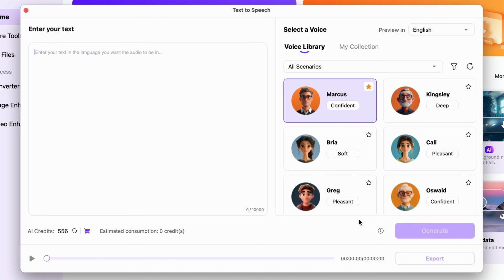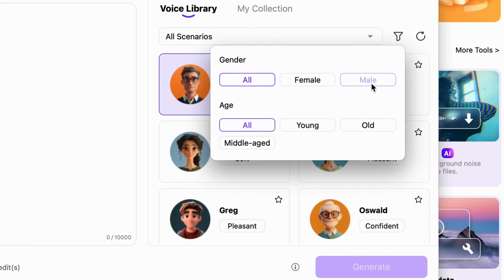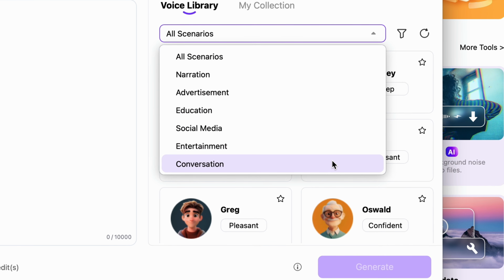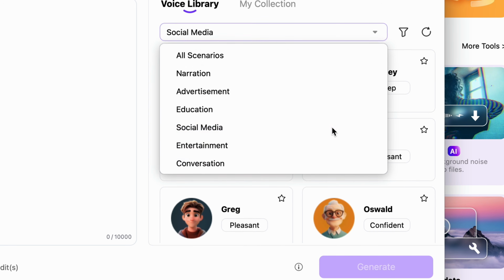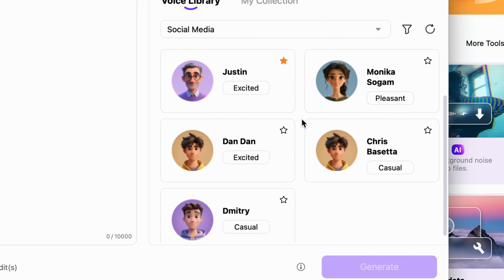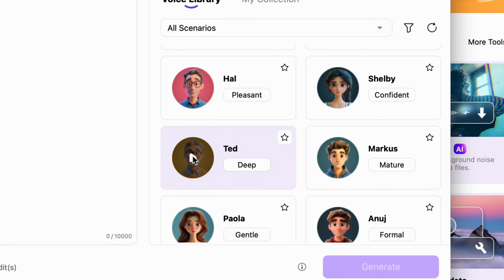The voice library is on the right side and the script part is on the left. First of all, select the voice that you'd like to use. You can filter them based on gender and age, and you can also choose from different scenarios. Then you'll have voices with different tones. Listen to some previews and choose the one you like the most.